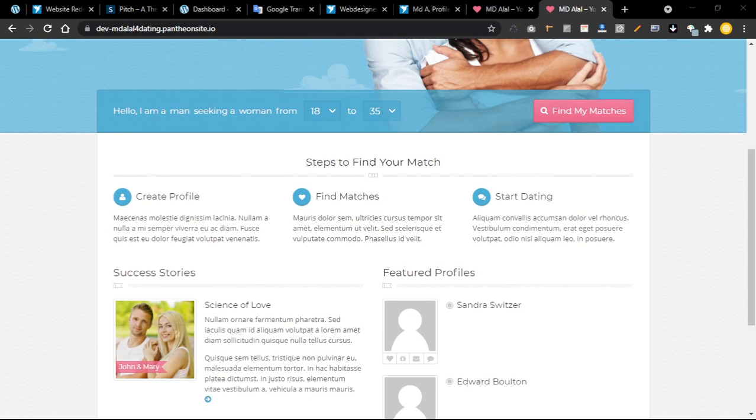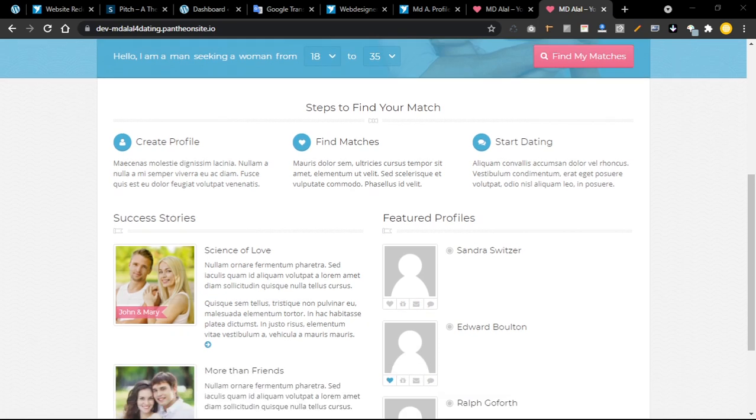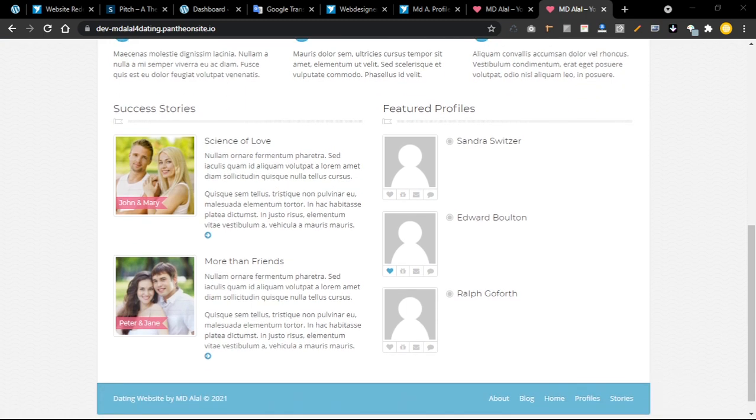And here are some details on how users will use this website. And here is the success story, that is, if a couple is in love, they can write their story here, and it's called a success story section. And the feature profile on the left side will show the profiles of those who are most active on this website first. So I hope these sections are important on this website homepage.